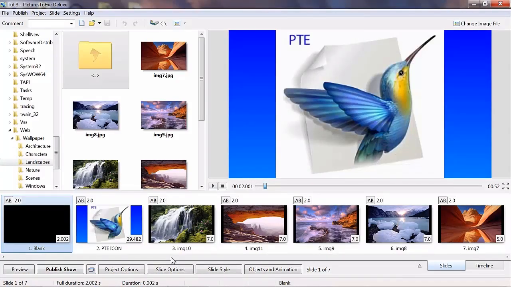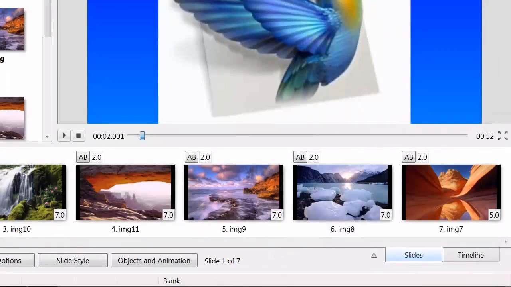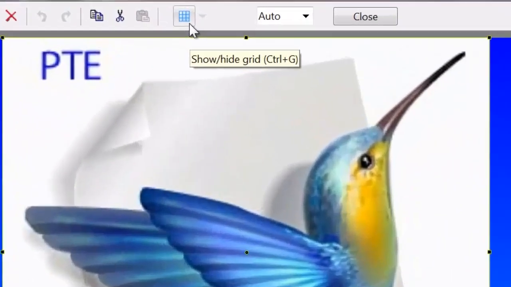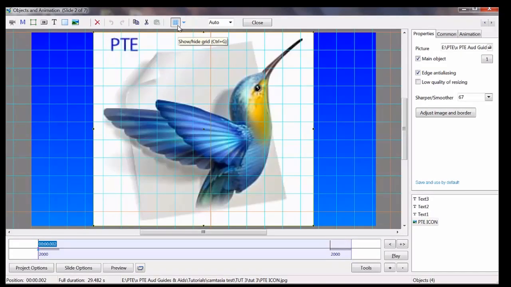We'll start where we left off with number 2, where there was some confusion about the show grid facility. I've since confirmed that it is in the O&A screen that the show grid facility is seen. It isn't seen in this screen. I'll give you a quick look. But that's a blank slide, so you don't want to see a blank slide with a screen on it. So I'll just highlight the Pictures to Exe icon slide. This icon here, hover your mouse over it. It says show grid hide grid, Control plus G if you're into using keystrokes. So we click on that and it's there.